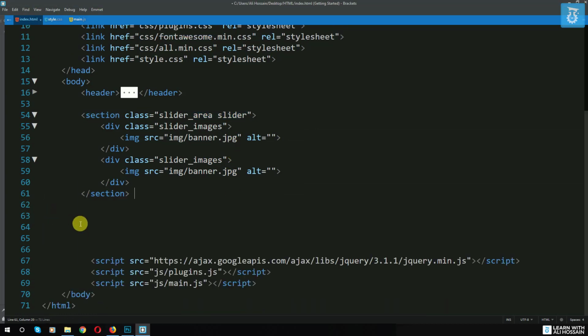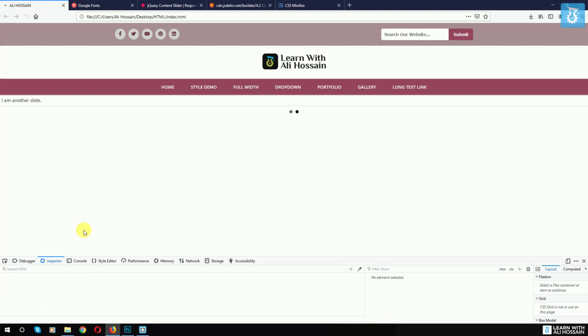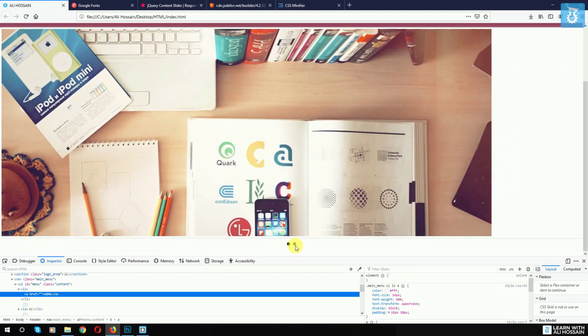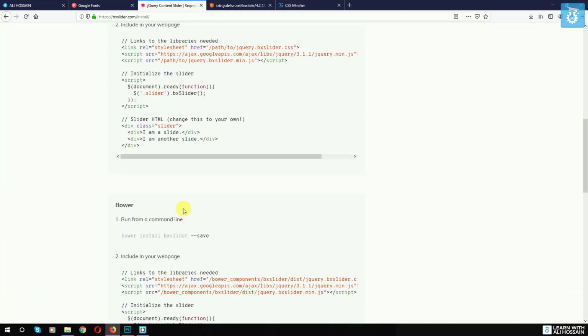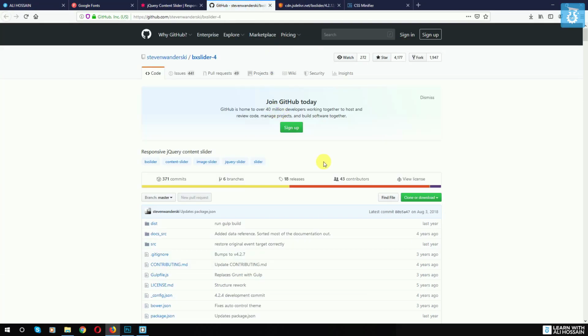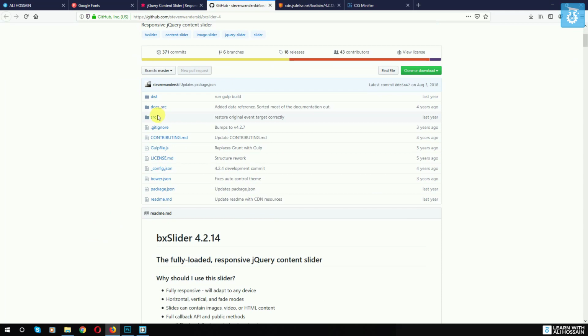Okay, and then now if I refresh our page, as you can see, here I have a slider option and it's working. But for BX slider, actually you will get some images for loading and also left and right and other. Here they are not working, so what I need to do, I need to download those images also. I think I will get everything in the GitHub.